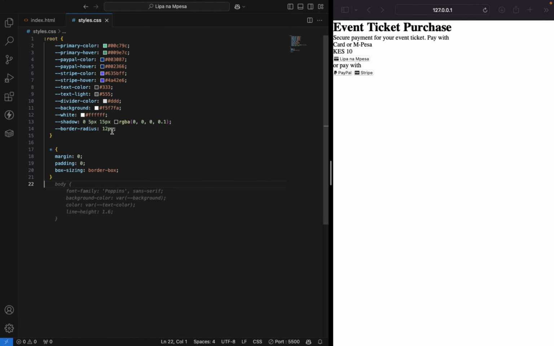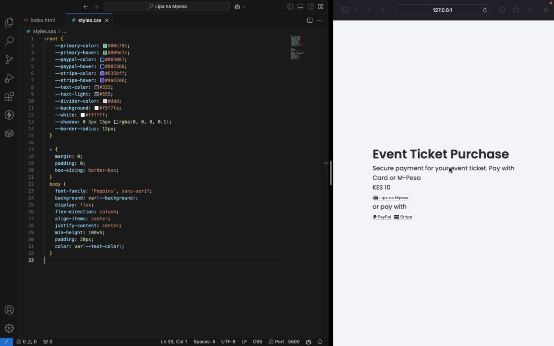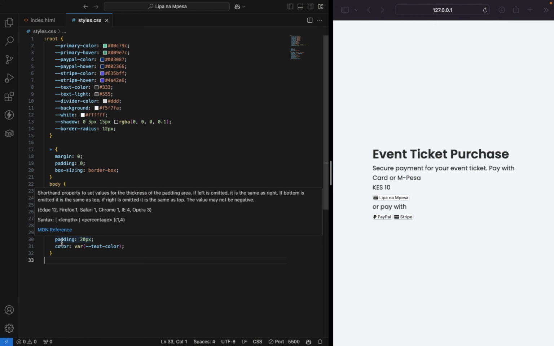At least we have a shadow which is 15 pixel and 5 pixel, and it has a uniform coloring. So from there, I want us to head into the body. We will use this for our body, our content to be at the center. So the alignment of the items will be at the center. The content will be justified at the center. Minimum height 100, and then the padding 20 pixel. The color will be according to the text. The font family will be Poppins, the display flex, and then the content will be center, and the content will be justified at the center. The minimum height will be 100, and the padding will be 20 pixel.